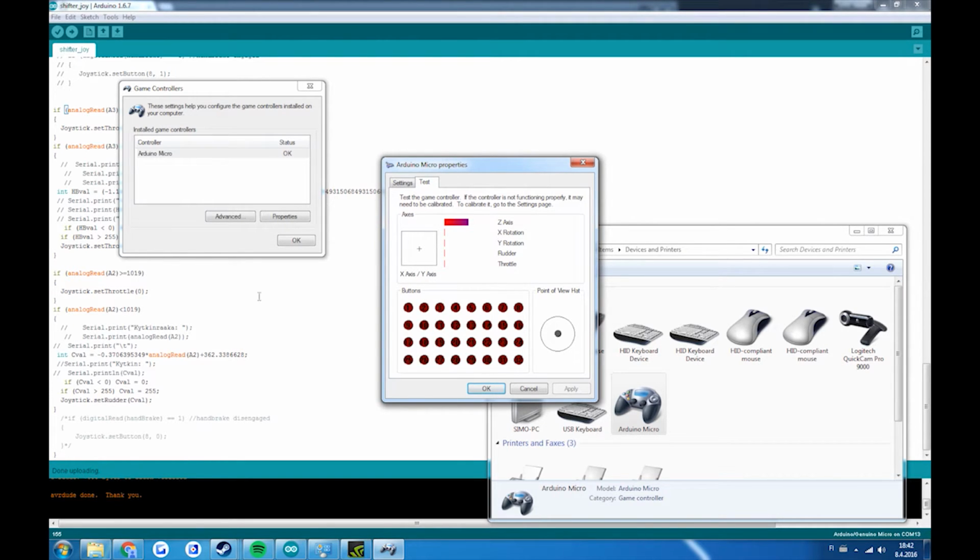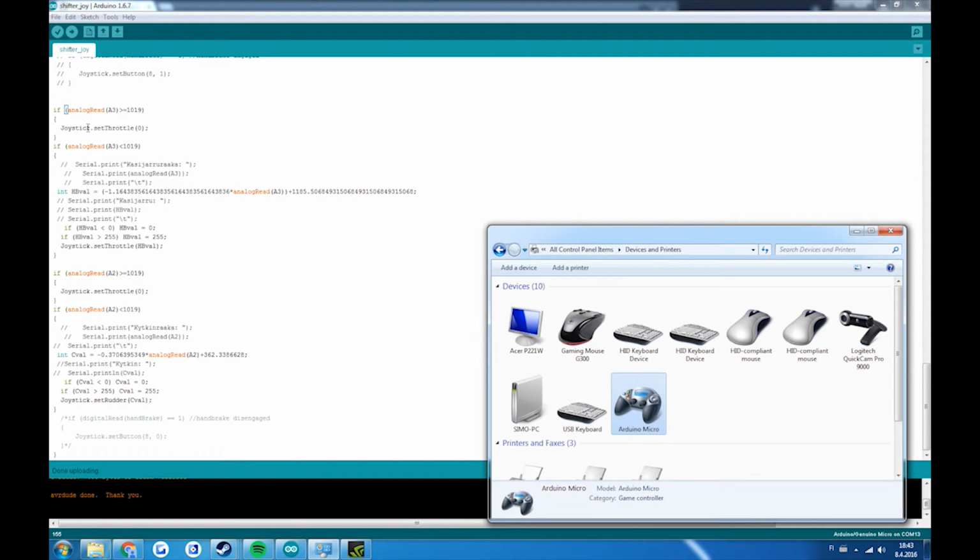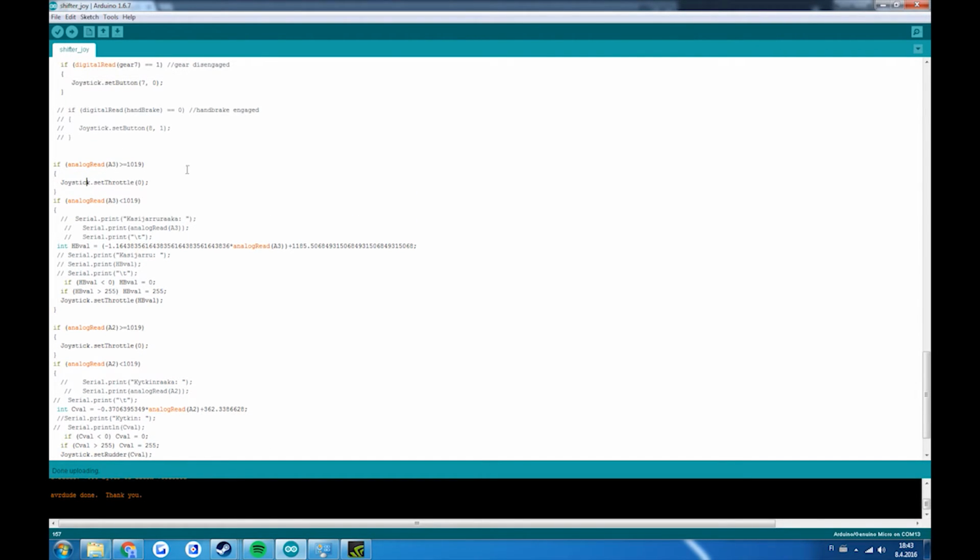And as you can see, the joystick library allows you to make your own game controller that has up to 1, 2, 3, 4, 5, 6, 7 different analog axes and 32 digital buttons and a POV hat. So the throttle is set to zero, or the handbrake is set to be off, essentially.